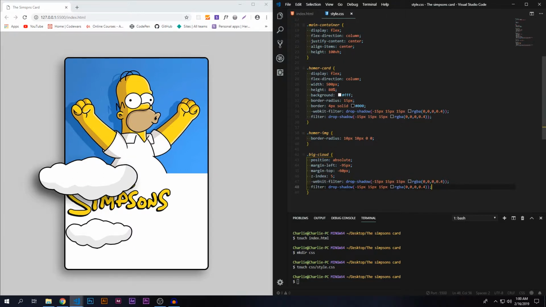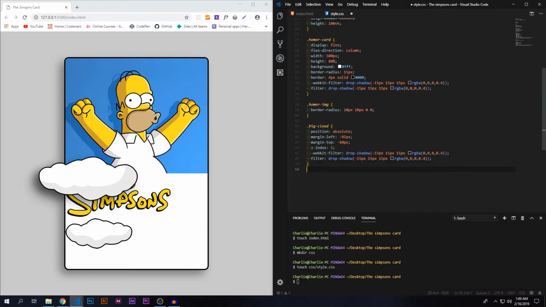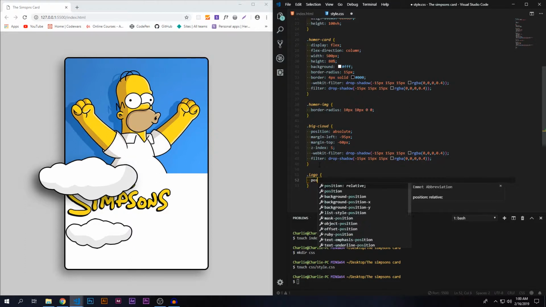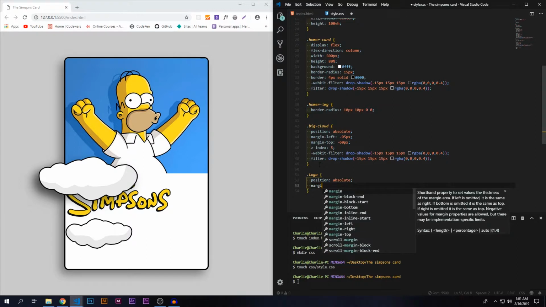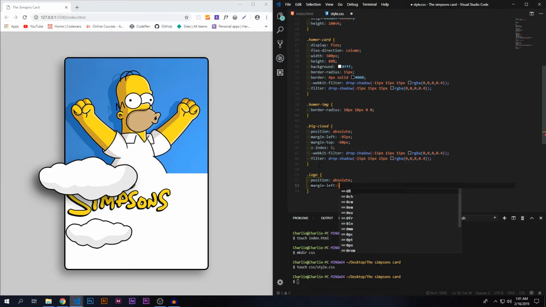Okay, now let us work on the logo next. So dot logo, and for the logo we want, again, position absolute. Same thing, we're just going to play with the margins. You probably guessed it, it's going to be margin top and margin left, I believe. Yes. So let's do margin left first. Let's give it 70 pixels.